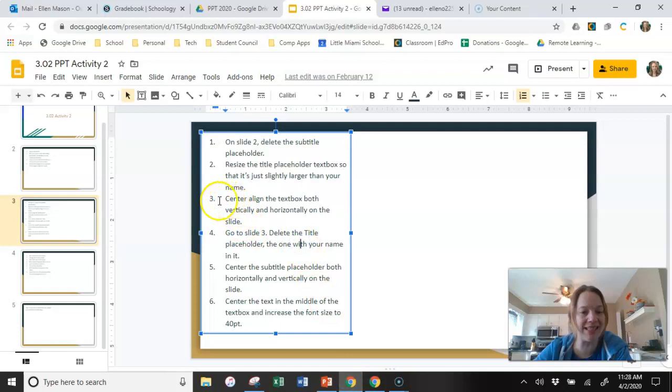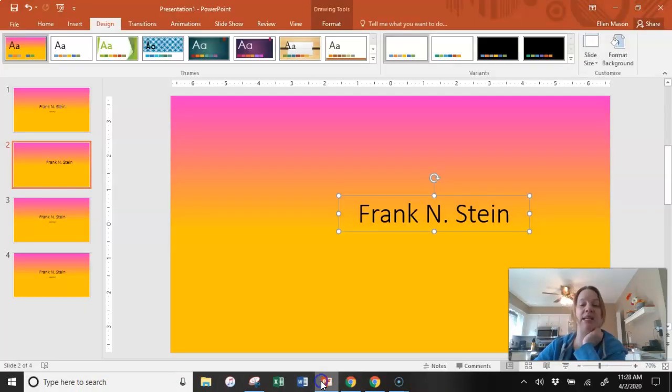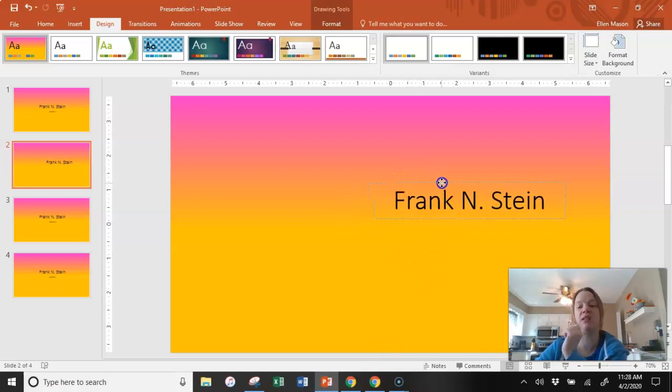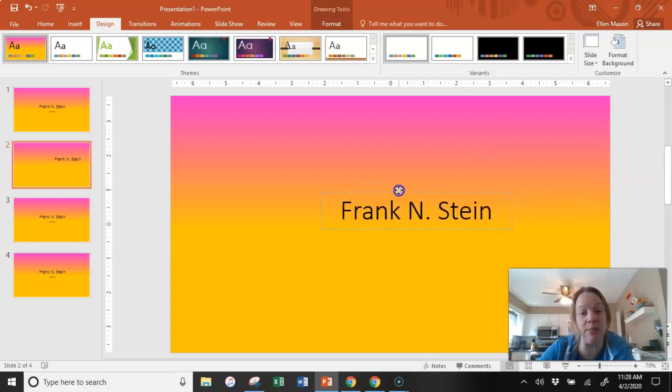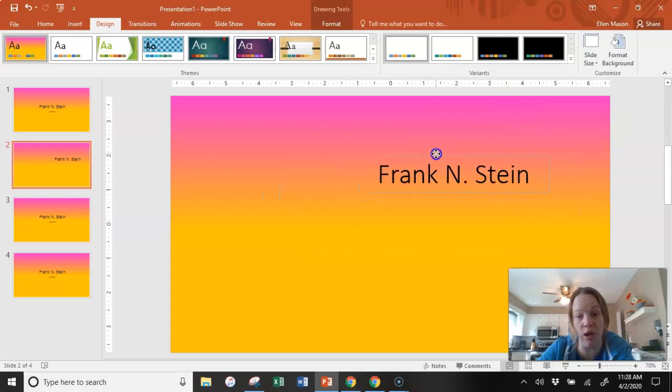Okay, so now it says center align the text box both vertically and horizontally on the slide. Basically what that means is, see right now the text box is kind of just randomly on the slide. It's not in the center. So what we want to do, instead of trying to eyeball this and get it centered just by looking at it, there's an easy way to do it where it'll automatically do it for you.